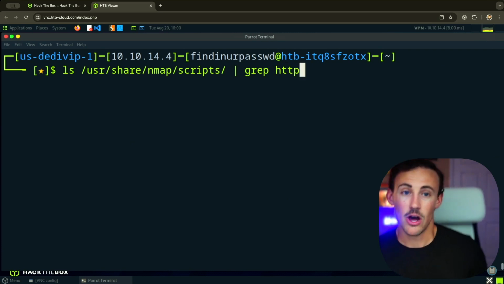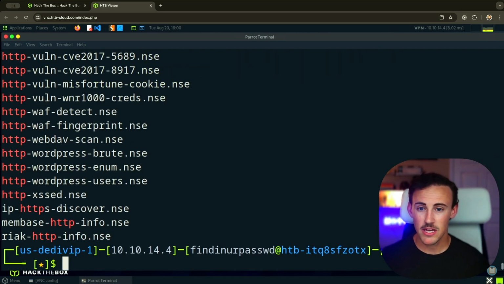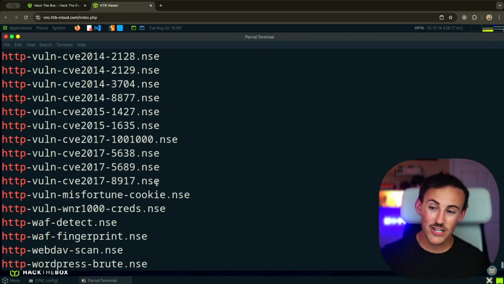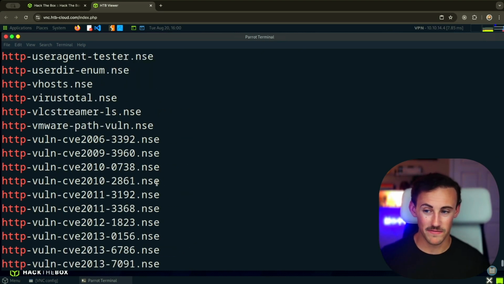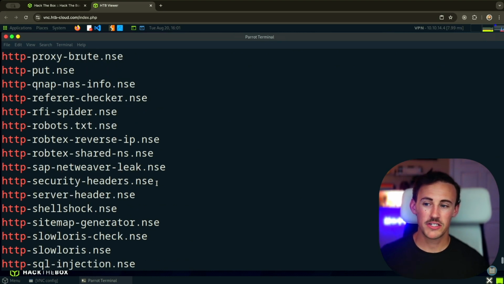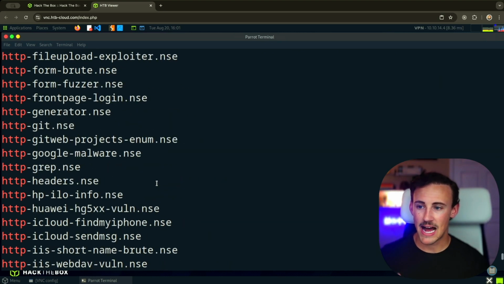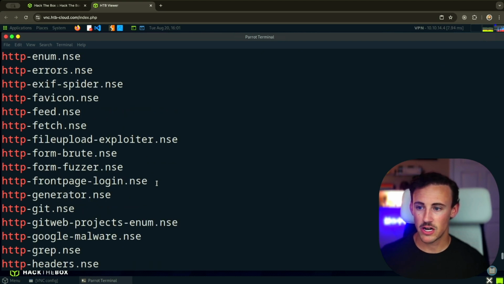In this case, I know that I want to look for HTTP scripts, so I'm just going to start with HTTP, and there's actually quite a few of these, you can see. So I'll show you a little trick if you wanted to do a more robust scan, but I'm going to point out one that I always like to use here.